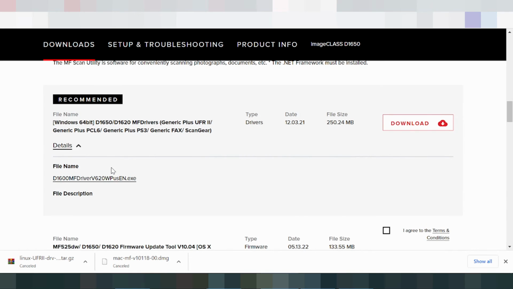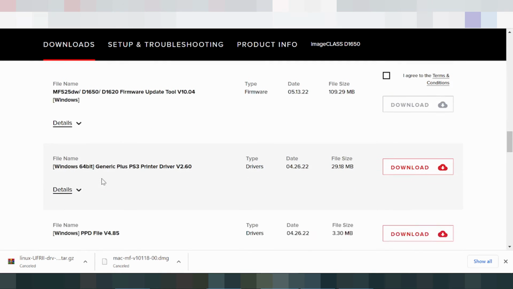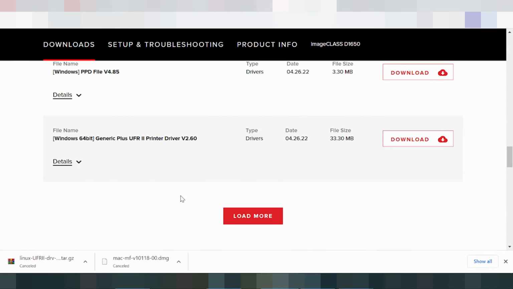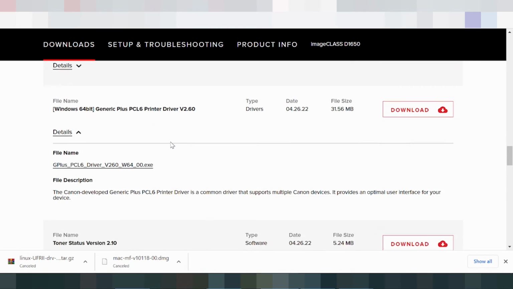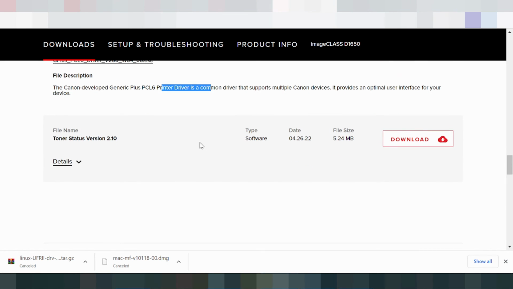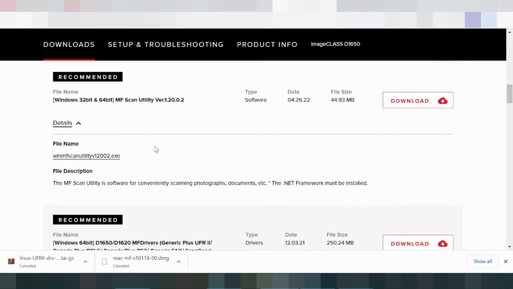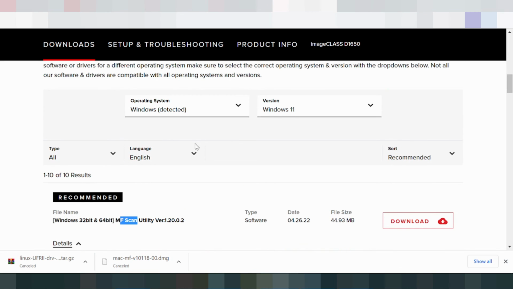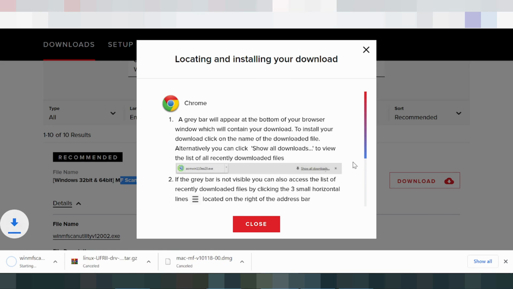Okay, you look in here and this is the printer. This here is the printer detect printer driver and this here is the software toner status version. Okay, and I recommend you download here, this here for the printer and scanner maybe, and you click here and this here is the download for Windows 11.